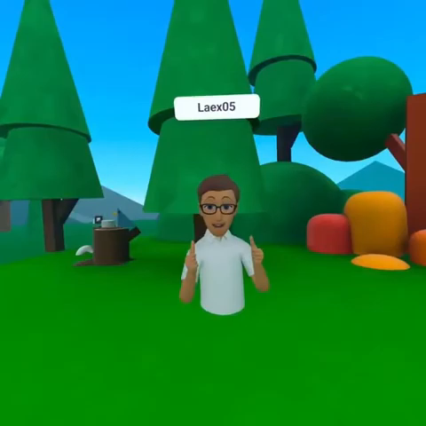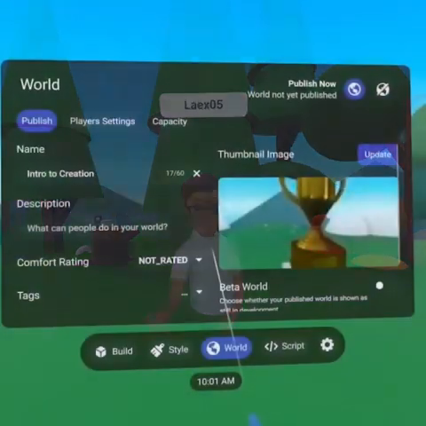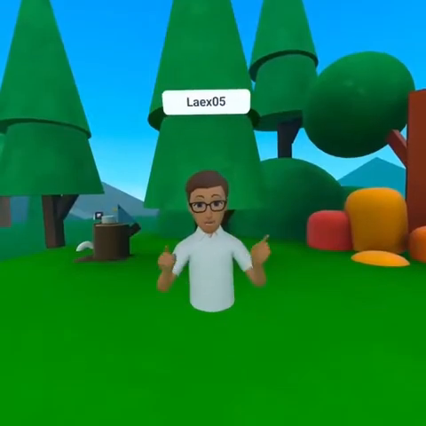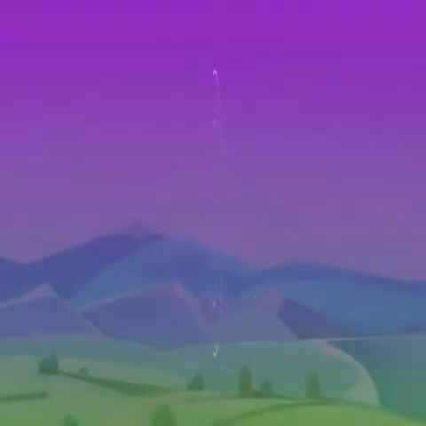Welcome to Build Mode Settings. In this section, we'll be showing you how to adjust world settings, adjust your comfort controls, and even create a thumbnail and custom name for your world.